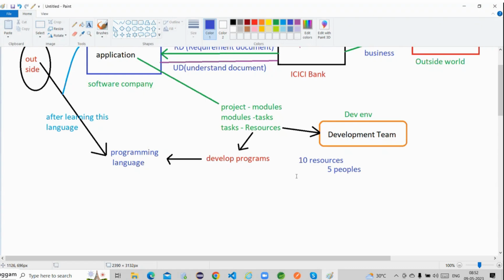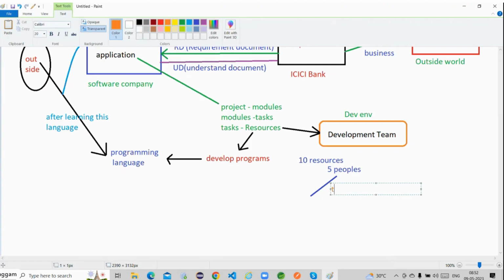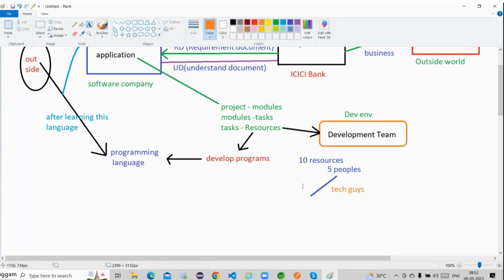Now the remaining 5 people are required, so what is the responsibility of these remaining 5 people? They have to learn technical language. The software company is looking for technical people or non-technical people? These 5 people should be technical people or non-technical people? Definitely they require technical guys only, right? But within this outside world all are non-technical people only. But they have to learn technical language.